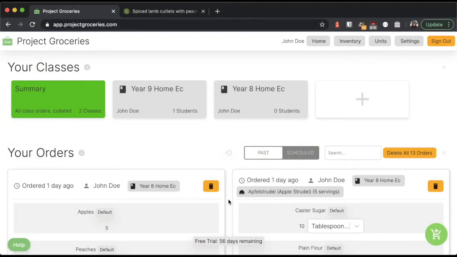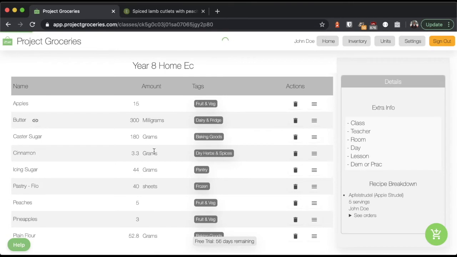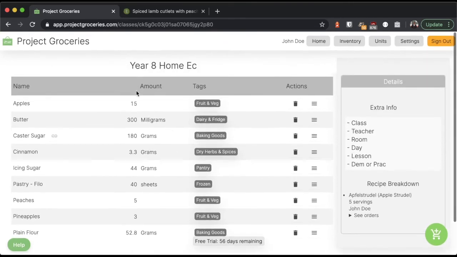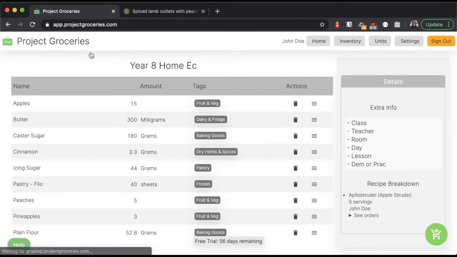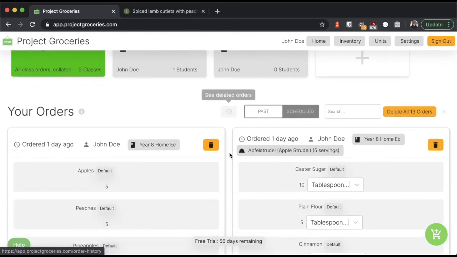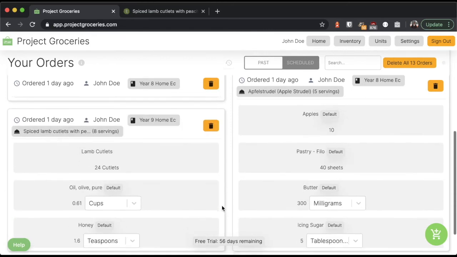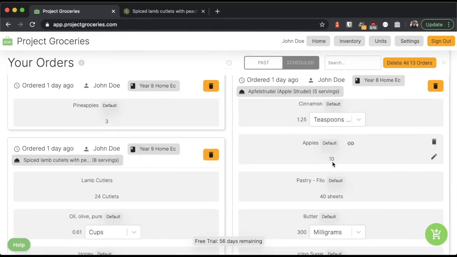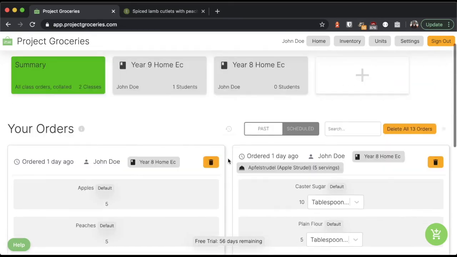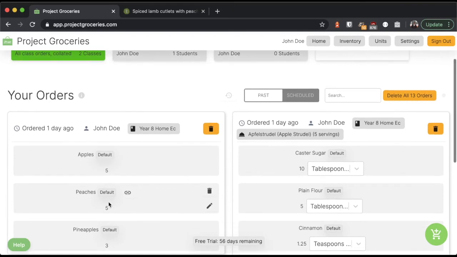To see a collated list of ingredients, we can just click on a class and we'll be taken to a summary page showing a collated list of all the ingredients that have been ordered. For example, if we look at this apples ingredient, 15 apples have been ordered, and if we check back through our orders, we can see there are 5 apples in this order and 10 apples in this order, so that is 15. Let me just demonstrate with another ingredient.